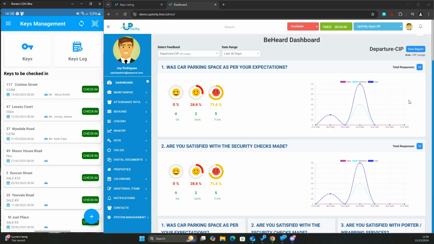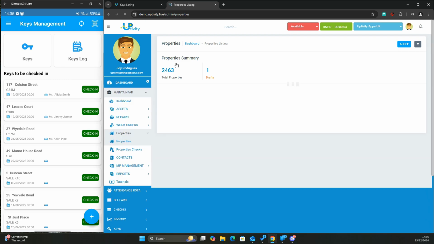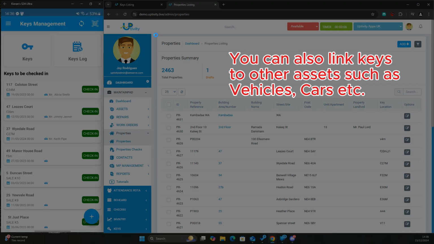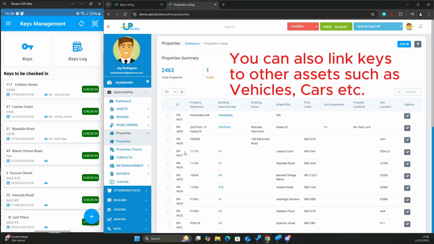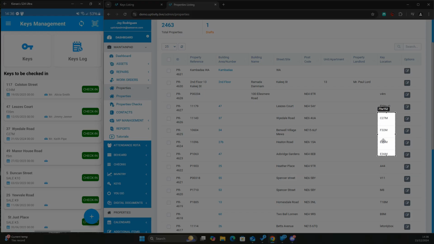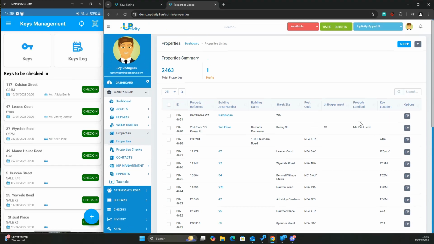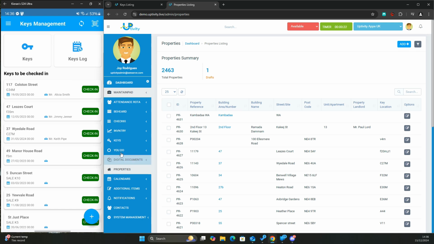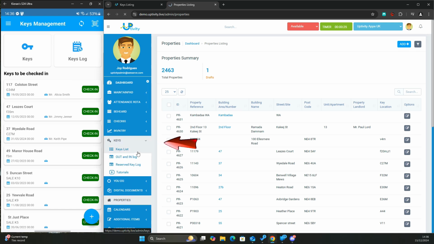To get started, I'll start from the right hand side and give an overview of how that works, and then I'll move on to the app. The way the keys work is they're tied against a property. On the left hand side, you can create properties in the system. There's no limit, so you can put all of your properties into the system, and if they have any keys against them, you can see them here on the right hand side.